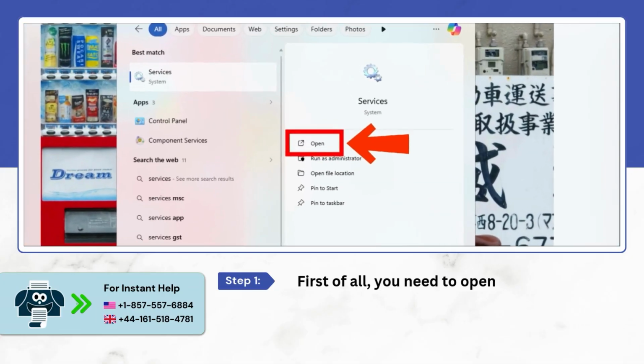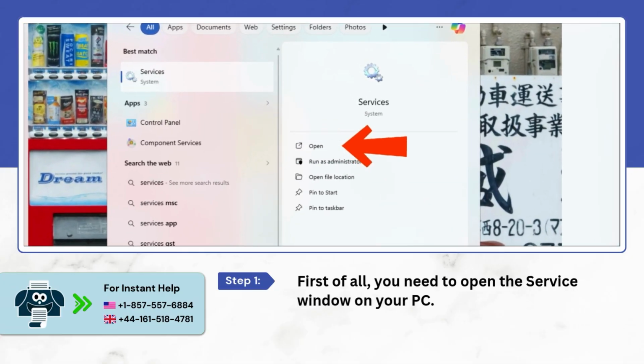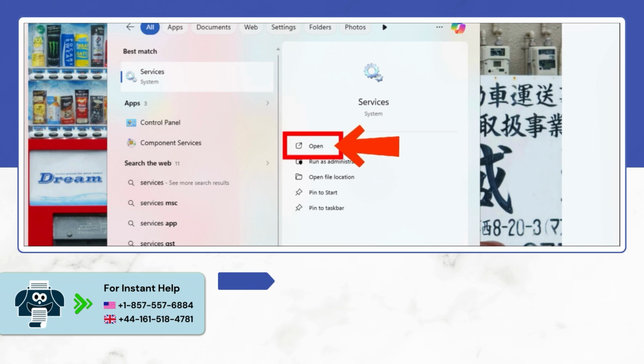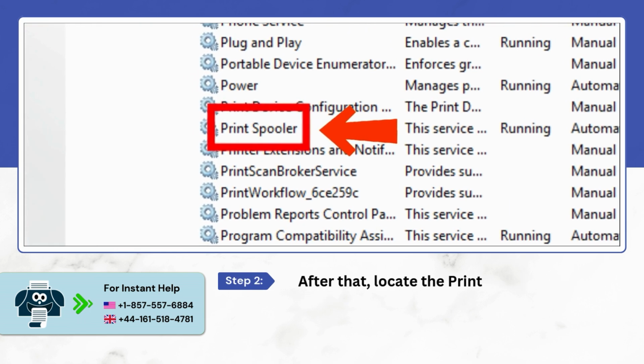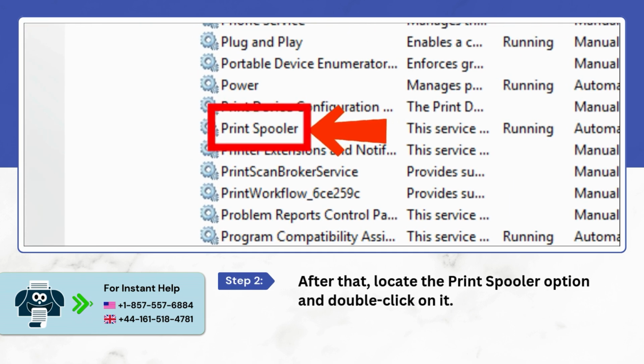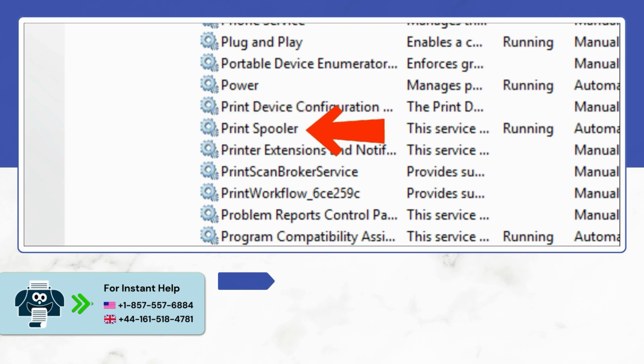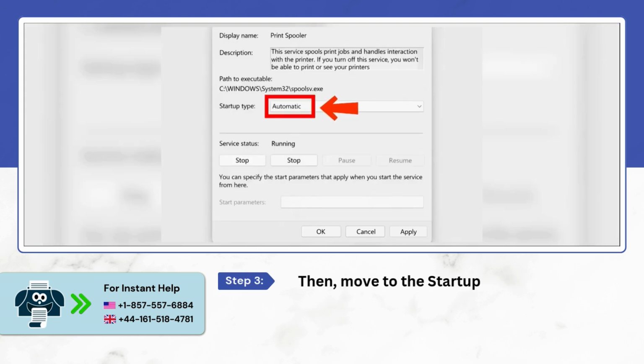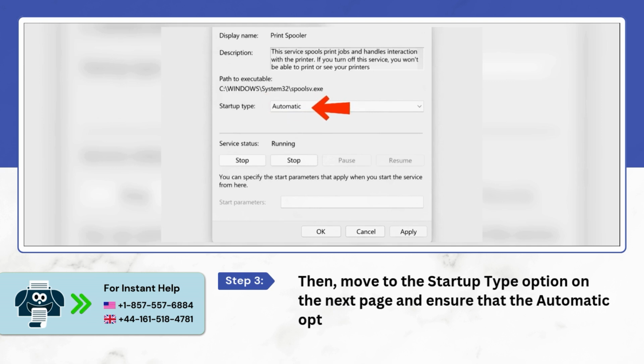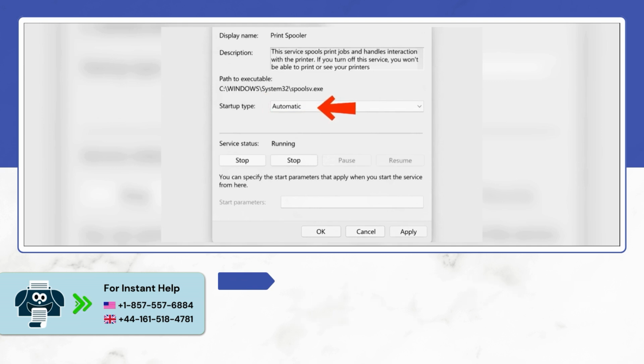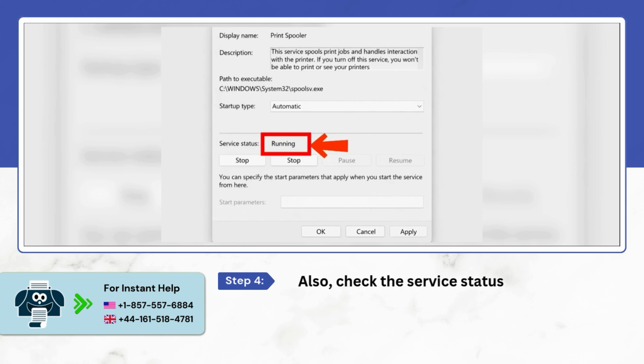You need to open the Services window on your computer. After that, locate the Print Spooler option and double-click on it. Then, move to the Startup Type option on the next page and ensure that the Automatic option is selected. Also, check the service status and ensure it shows running.